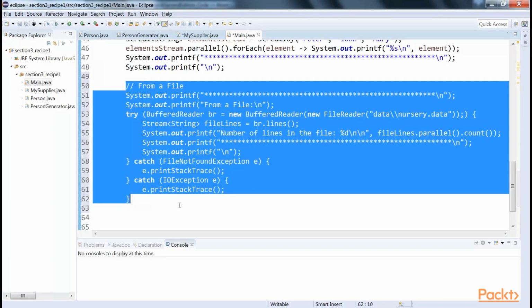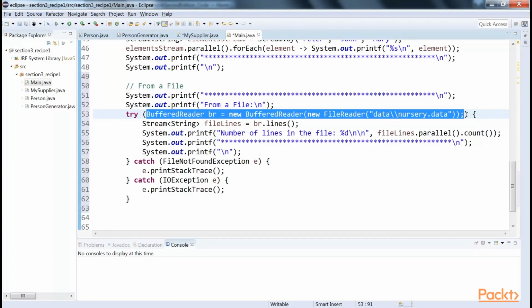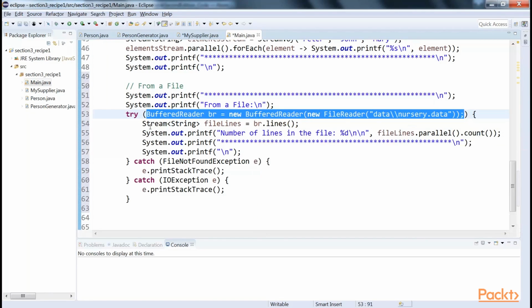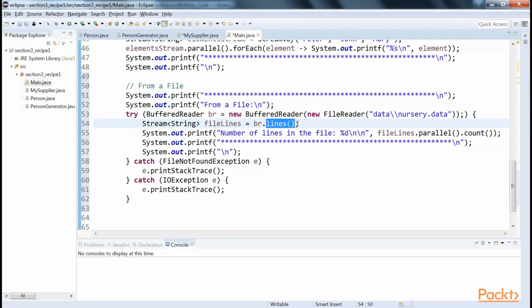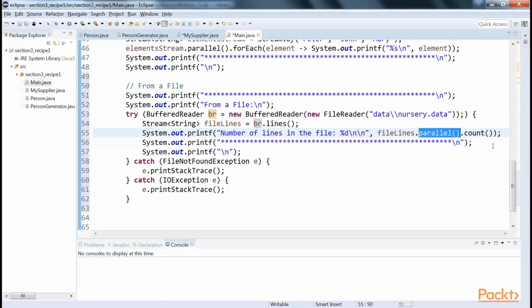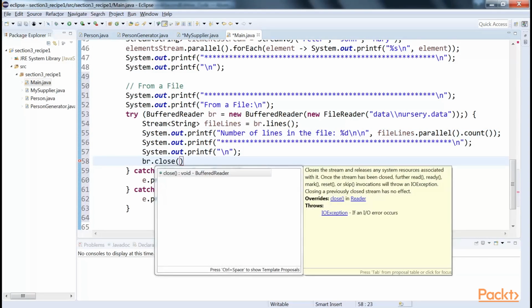We create a stream to read the lines of a file. First, create a buffered reader object to read the file you want to read. Then, use the lines method of the buffered reader class to get a stream of string objects. Each element of this stream will be a line from the file. We also have the parallel method to get the parallel version of the stream and the count method to get the number of elements in the stream. Don't forget to close the buffer reader object.